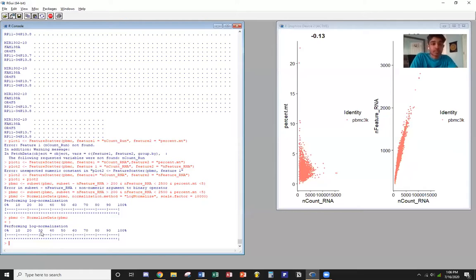Next we must calculate a subset of features that exhibit high cell-to-cell variation in the data set. For example, they're highly expressed in some cells, but they're lowly expressed in other cells. So we'll go on to enter lines of code. pbmc, we'll be altering it, and so we'll be using the FindVariableFeatures function.